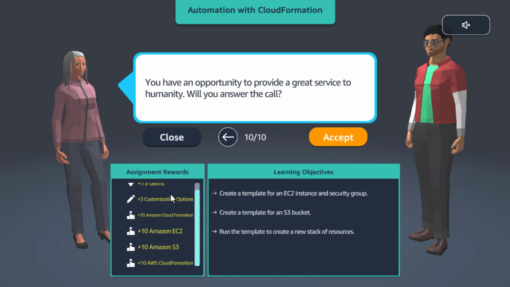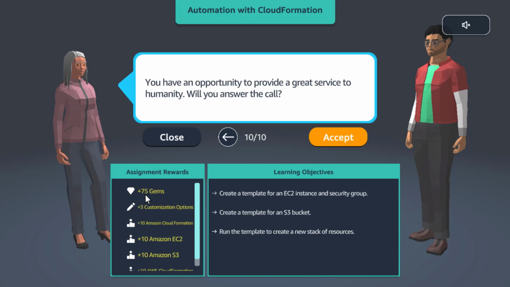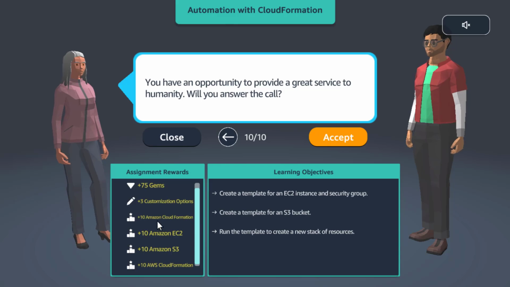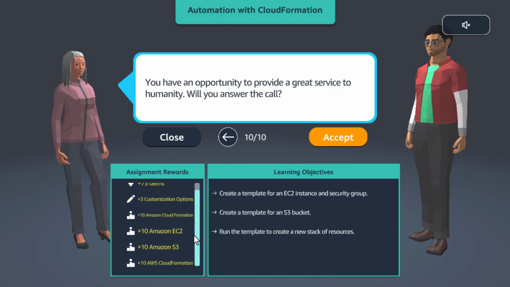Will I? Let me see. You're not giving that many gems as in the last project. But we are going to gain plenty of experience in CloudFormation, EC2, S3, and Amazon CloudFormation and AWS. What's going on here?